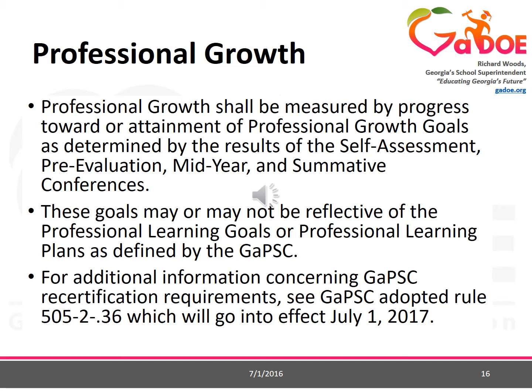And don't just participate, engage. If you participate and engage in professional learning, then that 20% for professional growth should be a pretty easy goal for you to obtain.